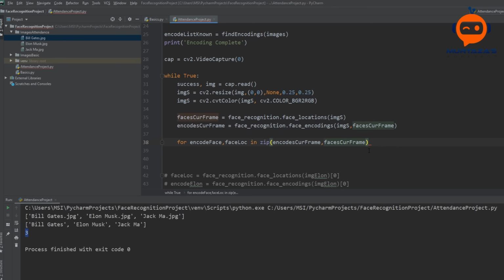What this basically does is, one by one it will grab one face location from the faces current frame list, and then it will grab the encoding of encode face from encodes current frame. Because we want them in the same loop, that's why we are using zip.